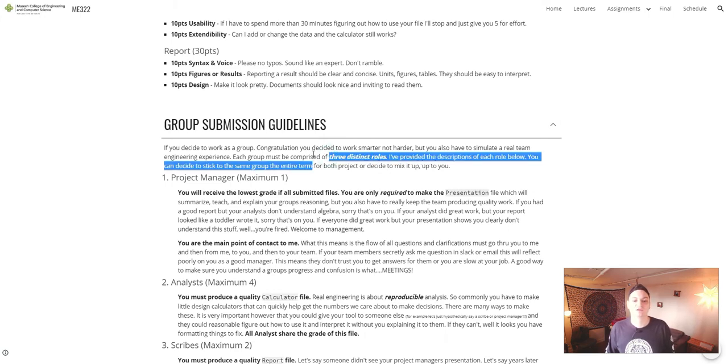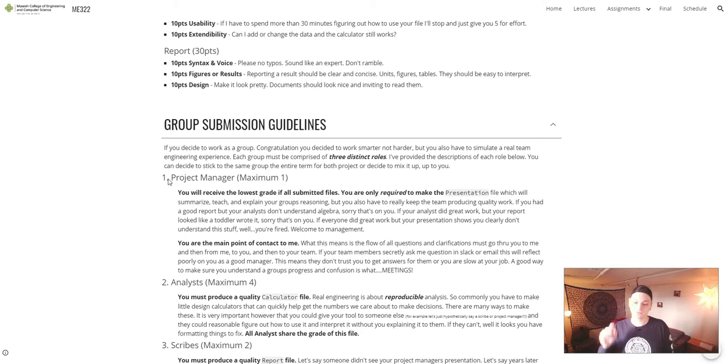Okay, so for a group, there are 3 distinct roles you can select. You can be a project manager for a group. There's 1 project manager per group. The project manager is on the line to make that presentation file, and it has to be good. The one caveat of the project manager is that, since you're only on the line to make a presentation, you get the lowest grade of all 3 files.